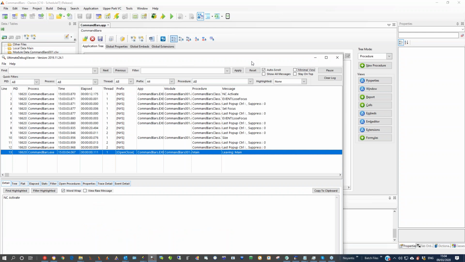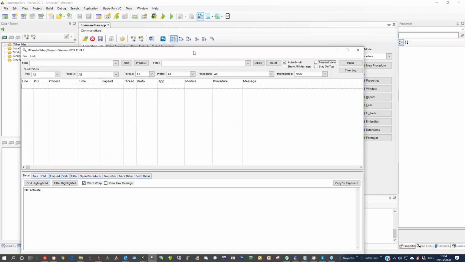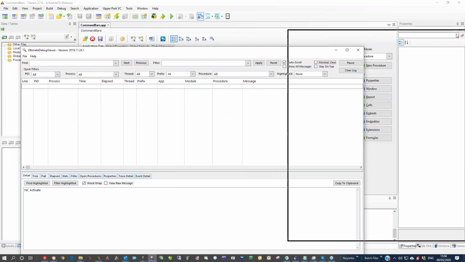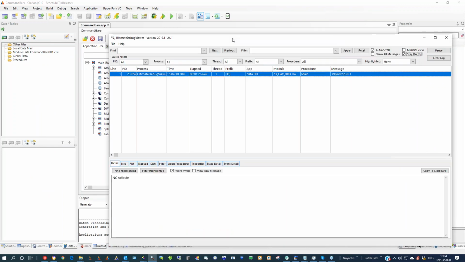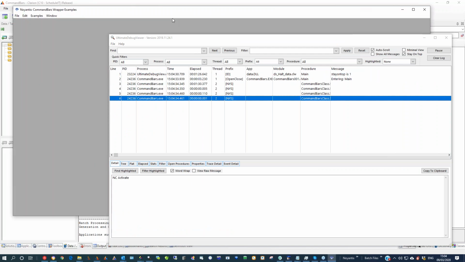So here we go. I've got Ultimate Debug Viewer available from Clarion Live, of course. Very good. So keep that there, or we can do the stay on top, that would probably come in handy. And I will run our application.